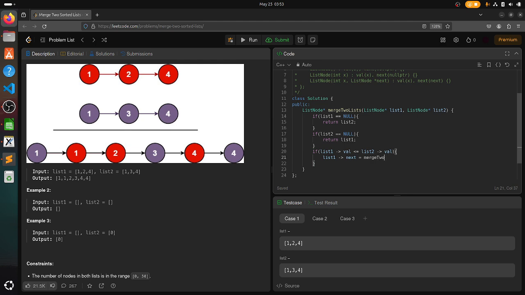2, let's copy it. It is not copying. Oops, Control Z. Oh, it's not copying. Merge two lists. It will grab list 1 of next and list 2. Okay.